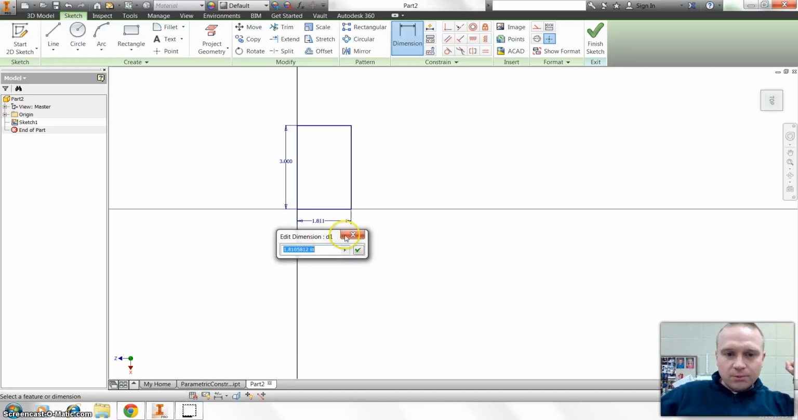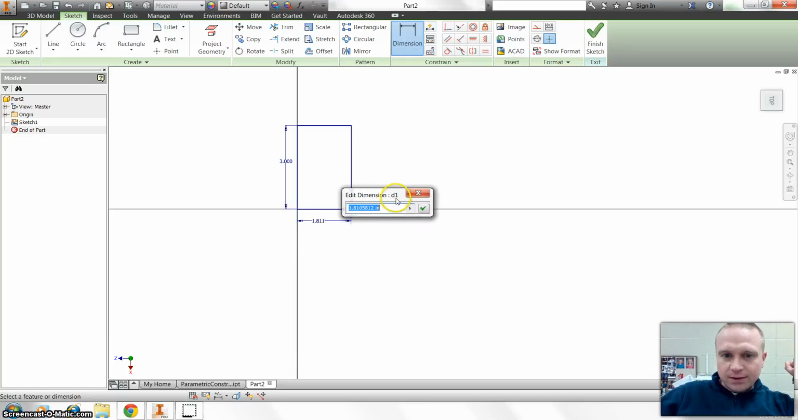The next dimension comes up, and again notice that it defines the variable for the dimension. In this case it's calling it D1. This is where you can start to put in some of those parametric equations, and so all of our dimensions are going to be centered around this dimension right here of 3.